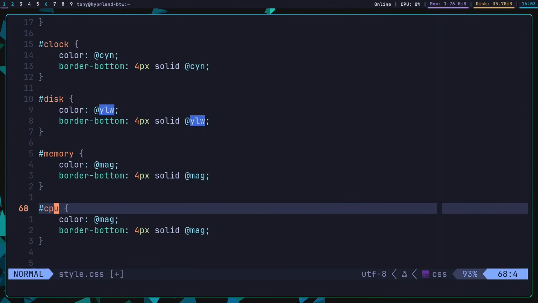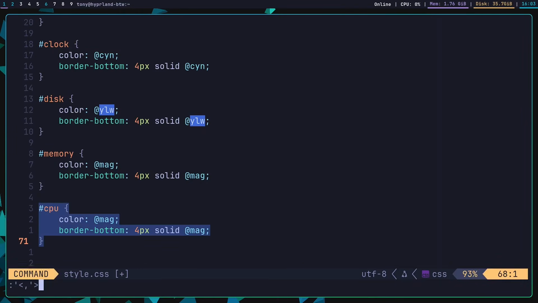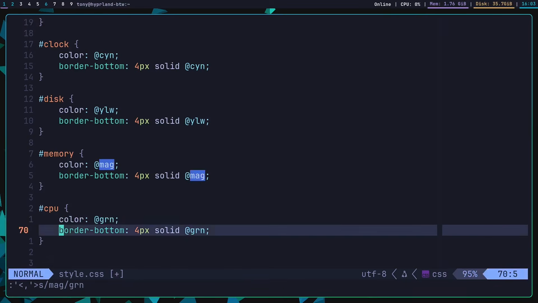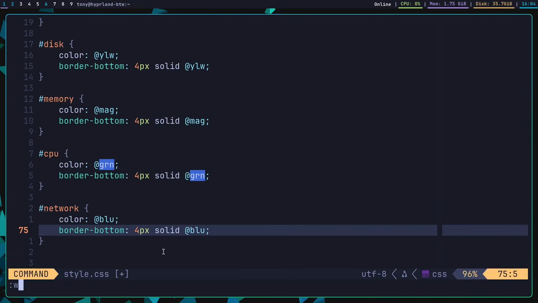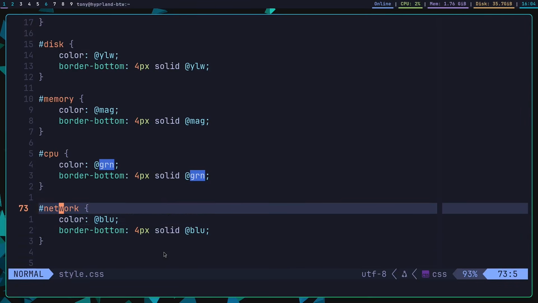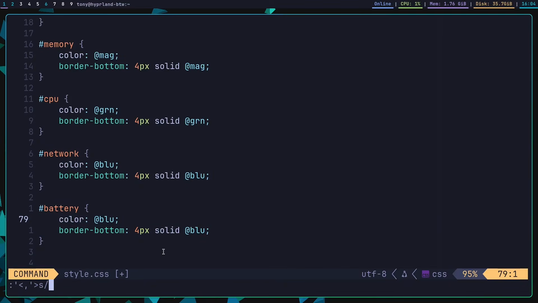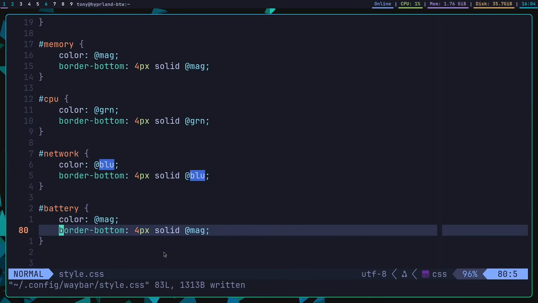For the CPU, let's change magenta to green. There we go. Let's change the green on the network to the blue. There we go. That's pretty clean. One more thing to do. We don't have this in here, but we have the battery on my laptop, and on my laptop I like the battery to be magenta. But yeah, that looks pretty good.